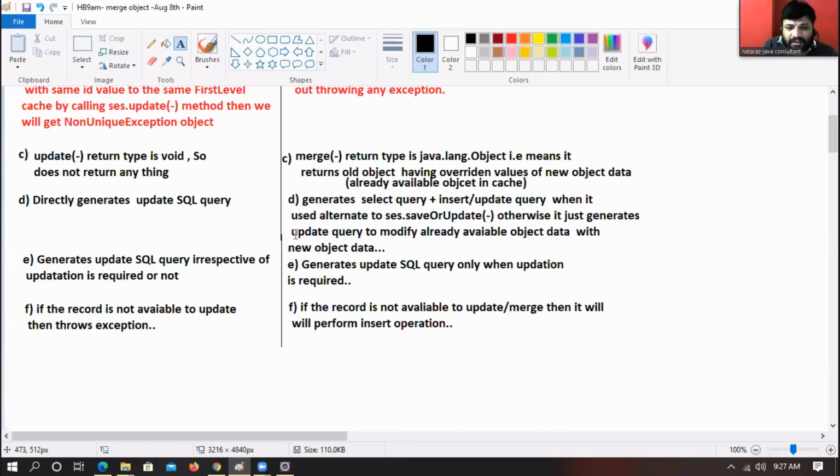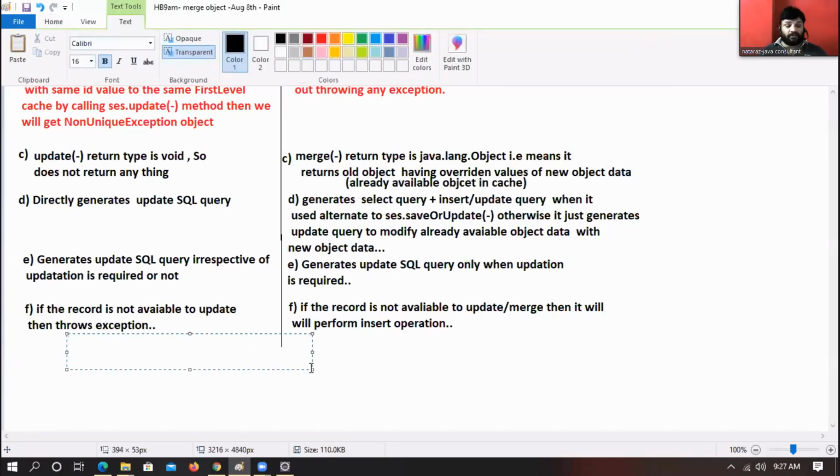Otherwise, it just generates an update query to modify the already available object data with the new object data. Update generates an update query irrespective of whether updation is required or not. Merge generates an update query only when updation is required. If the record is not available to update, then update throws an exception.